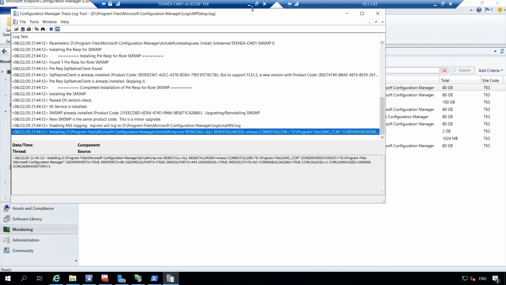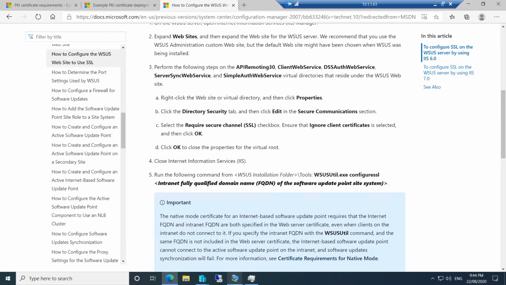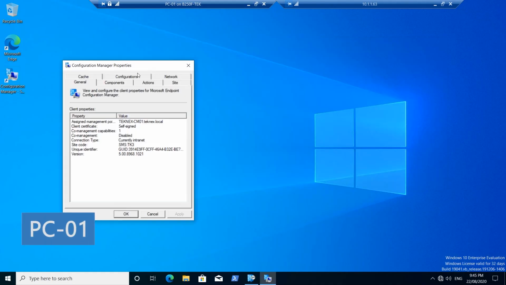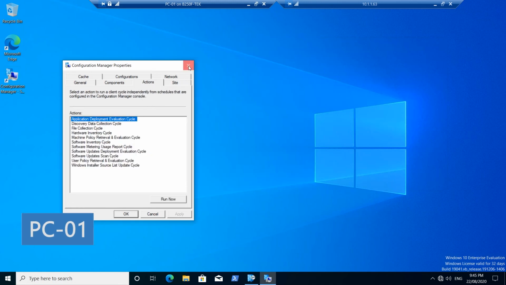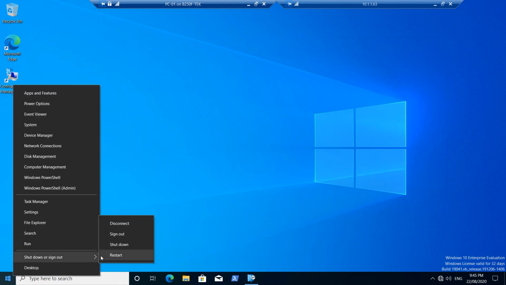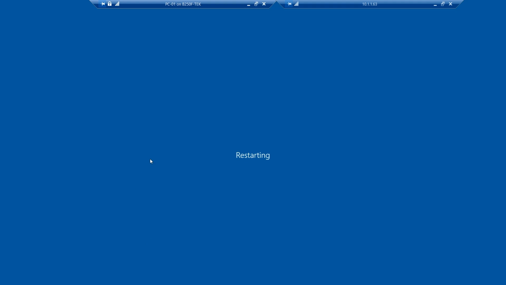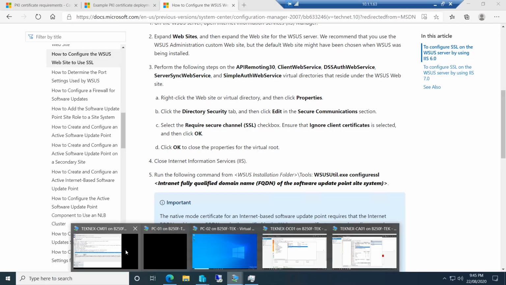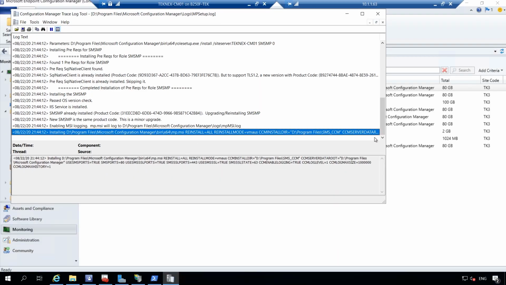While this is doing that, we can go back to our PC01. I am going to restart it as well. So this will be ready. Minimize that. Let's go back to our CM01. This can take a while, and I will be back when this is ready.